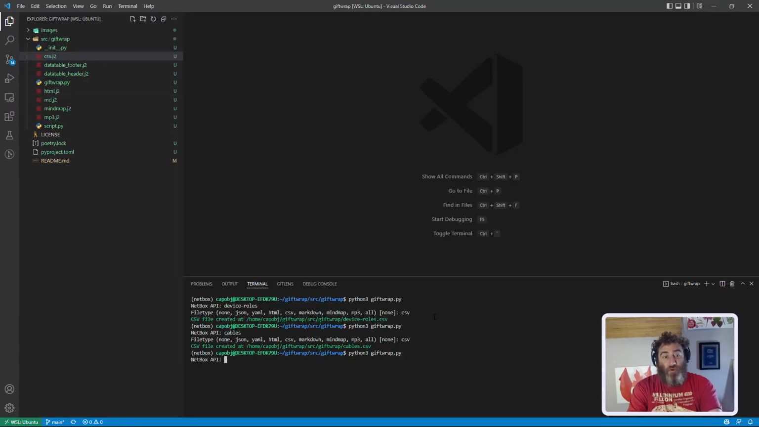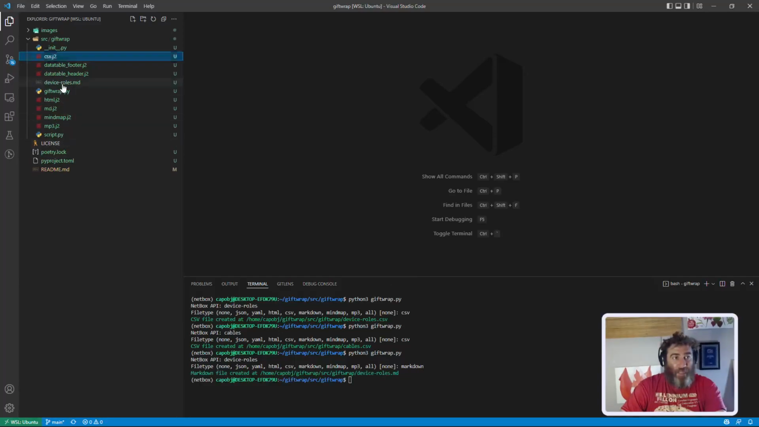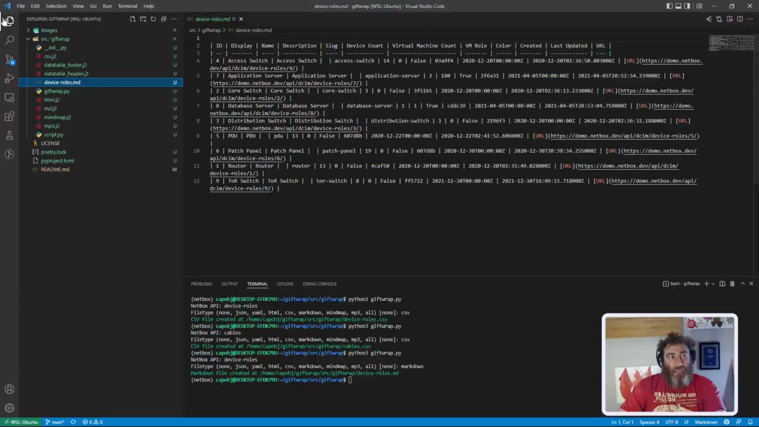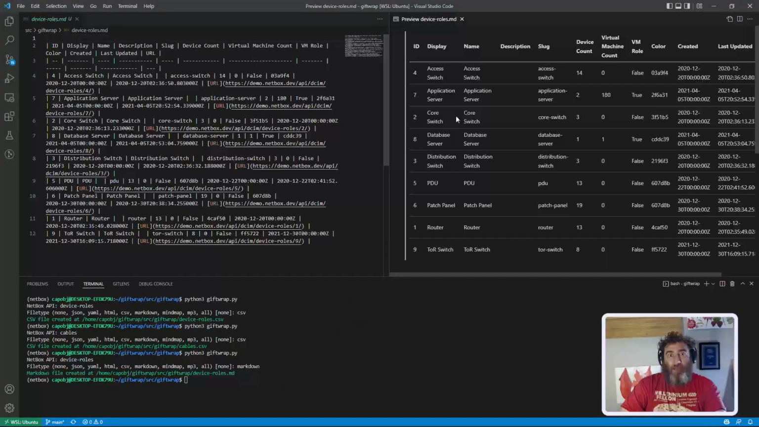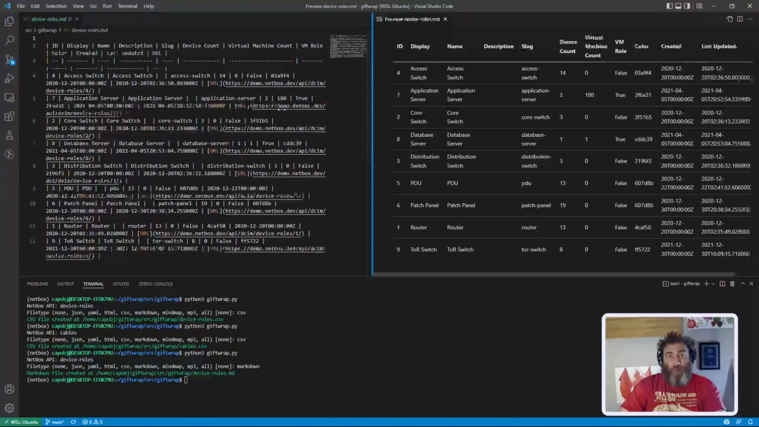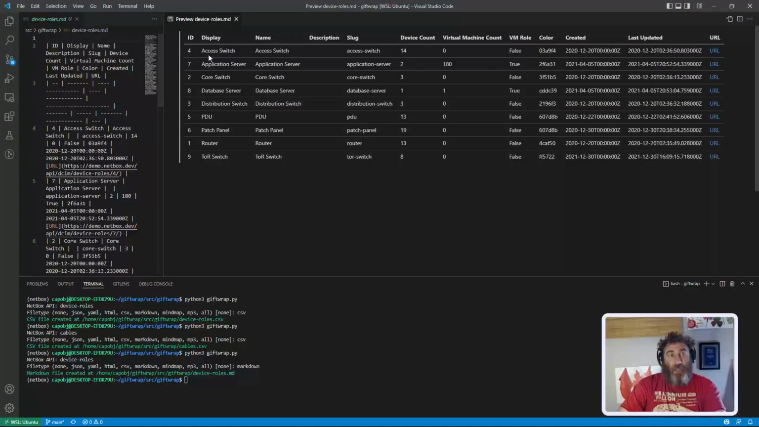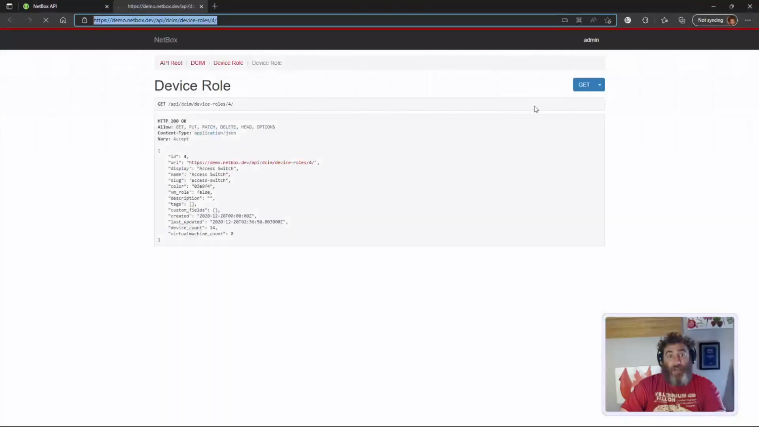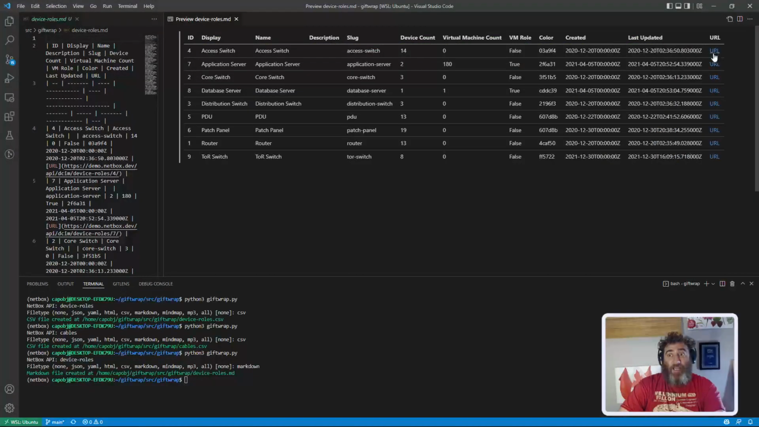Now let's do device roles as a markdown file, instantly created. And it kind of looks a little ugly here until we preview it. But this is what it would look like in a browser or on GitHub, a nice table in Markdown. And you can see the URLs are clickable that will take me to the API itself and the real JSON payload should I need it. And you know, URL is just a tag in Markdown.